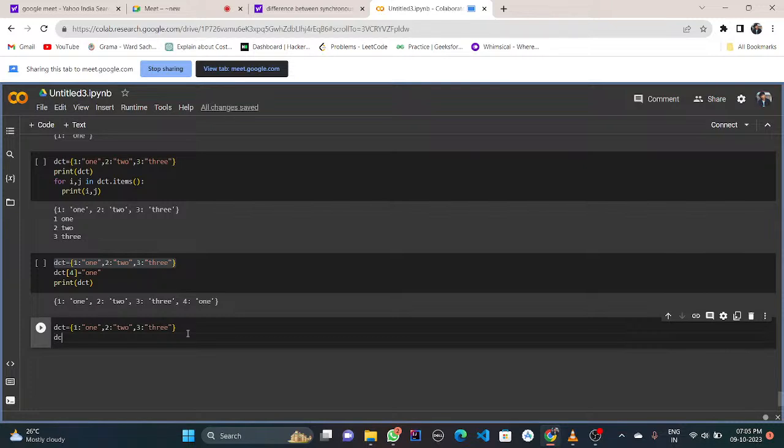So dct is my dictionary name, a variable to which I am assigning a dictionary. Inside print, I write print dct dot get, with 1. One is my key. See here, one is my key. So I want to get the value assigned to that key.